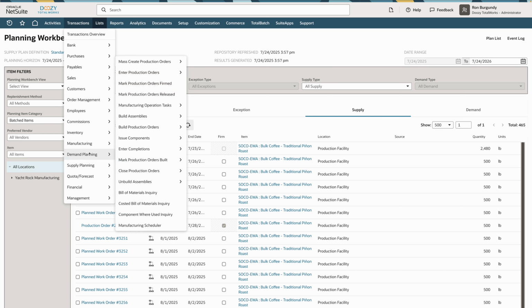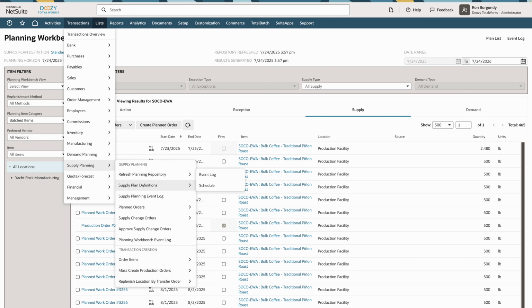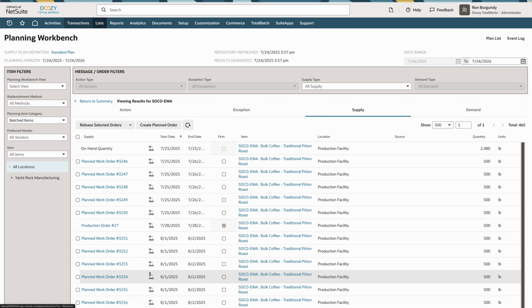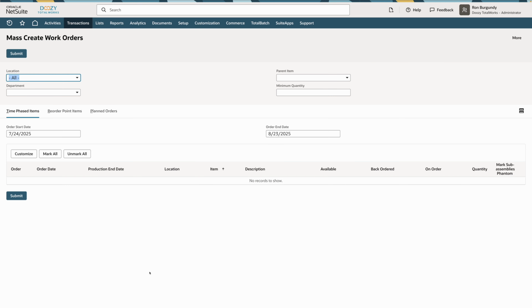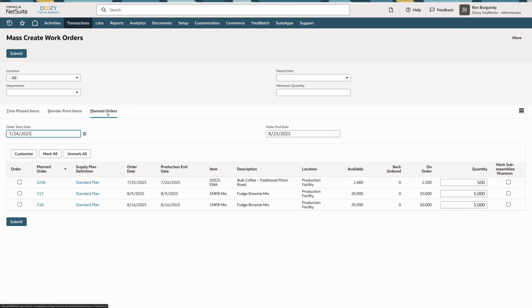Once those have been released, they will show up in the mass create production orders function. This is a planned order, so it will show up here. And here I can see my bulk coffee roast. And if I want to create the production order from the screen, I simply select which orders I want to create and click submit.